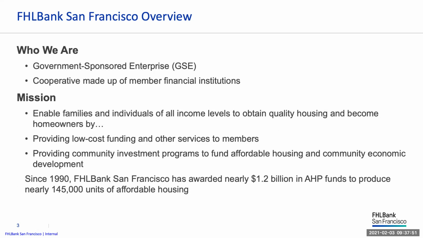So before we begin reviewing the application, I'd like to talk a little about the bank and the Affordable Housing Program, or the AHP General Fund. For those of you who aren't yet familiar with the Federal Home Loan Bank of San Francisco, we are a government-sponsored enterprise and a cooperative made up of member financial institutions that include commercial banks, credit unions, industrial loan companies, savings institutions, insurance companies, and community development financial institutions, all chartered in Arizona, California, and Nevada.